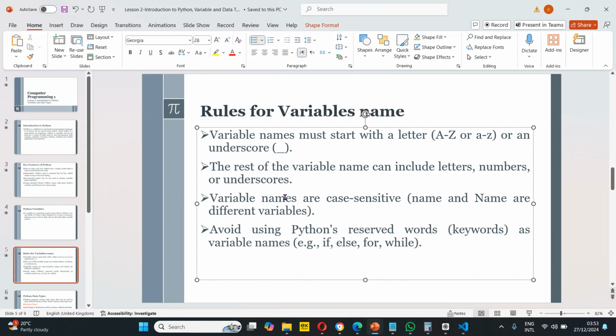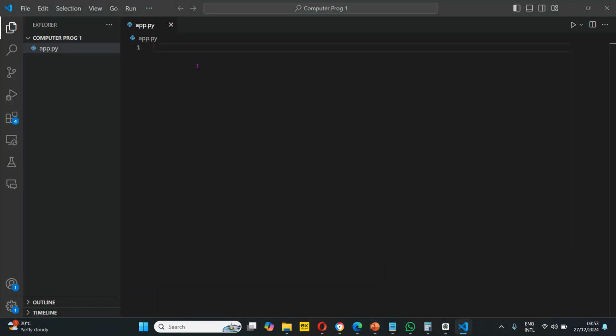Then number three, variable names are case sensitive. In Python, variable names are case sensitive. So if you go to your Visual Studio Code, if I have a variable name called A, which stores 4, and I have a variable name like this, a, which stores 5, you can see these are different, right? So the interpreter sees these variable names as different names, right? So let's go back.